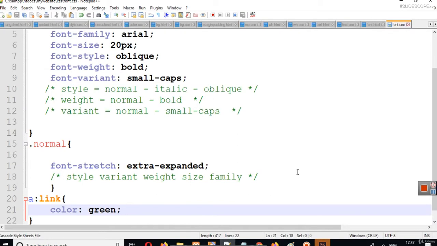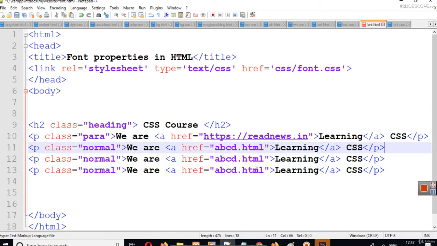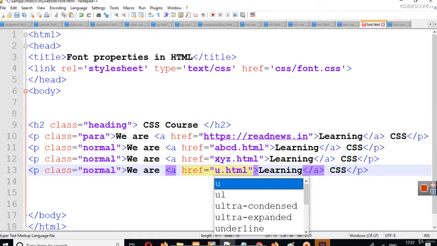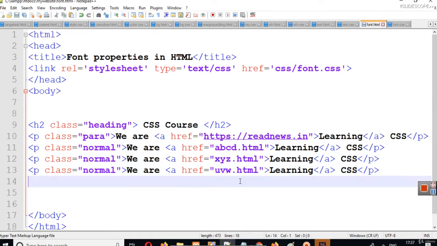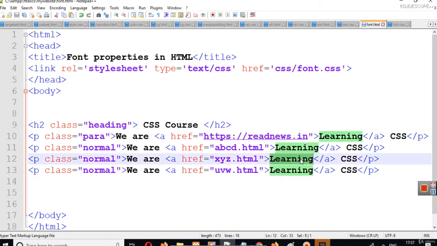So let's put some more links here so that you can see the difference. Let's put another paragraph here, and in this paragraph, let's say we have xyz.html, uvw.html, and these particular links are not visited. We can put some websites also which are not visited by us. So either we can use internal links or we can use external links. But again, the concept of this chapter is to understand, and you can see all those links which are not visited are turning green here.